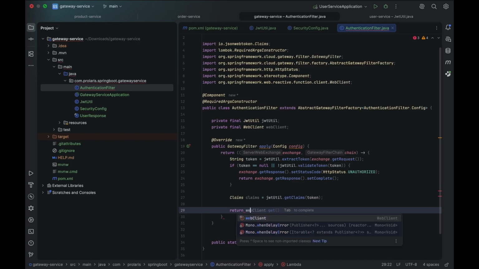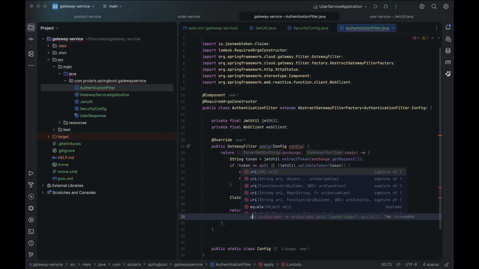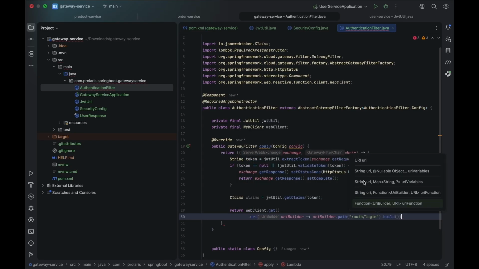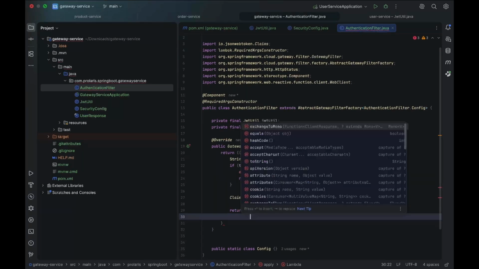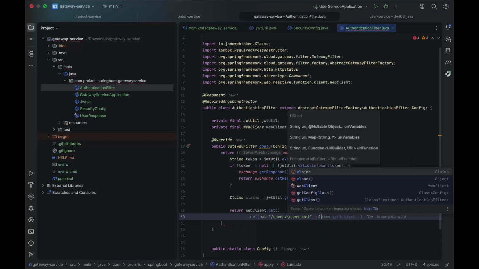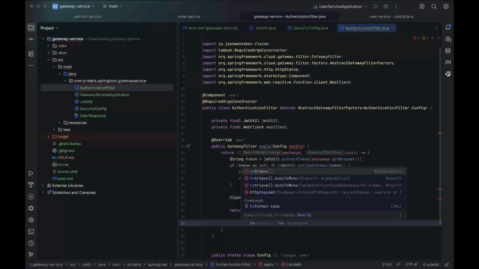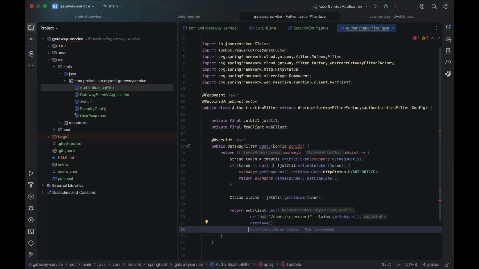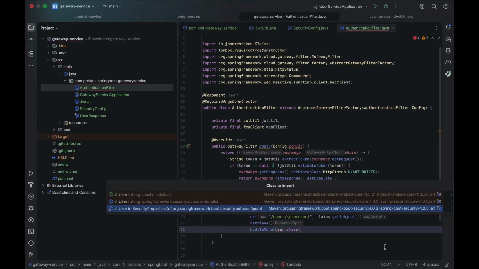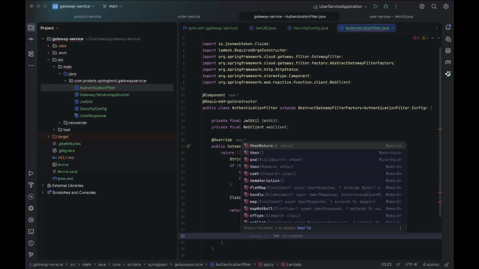So let's return a web client get, and we'll use the get, and the URI will be, so URI users slash name, so slash user. So let's add the URI, and this one will be for users and for the username. And let's add right here from the claims, we will get the subject, which is the username. Now we will retrieve, and now body to mono, and we will use the UserResponse class. Not that, we will use the UserResponse class, UserResponse.class.